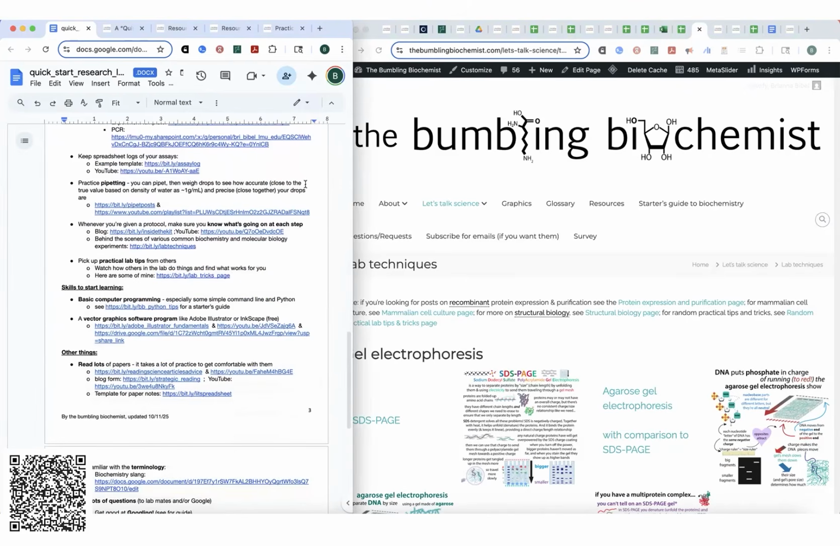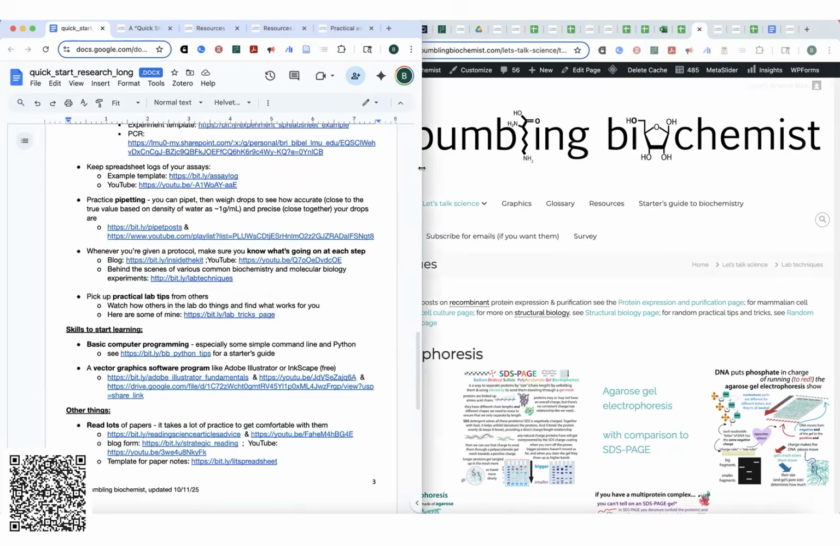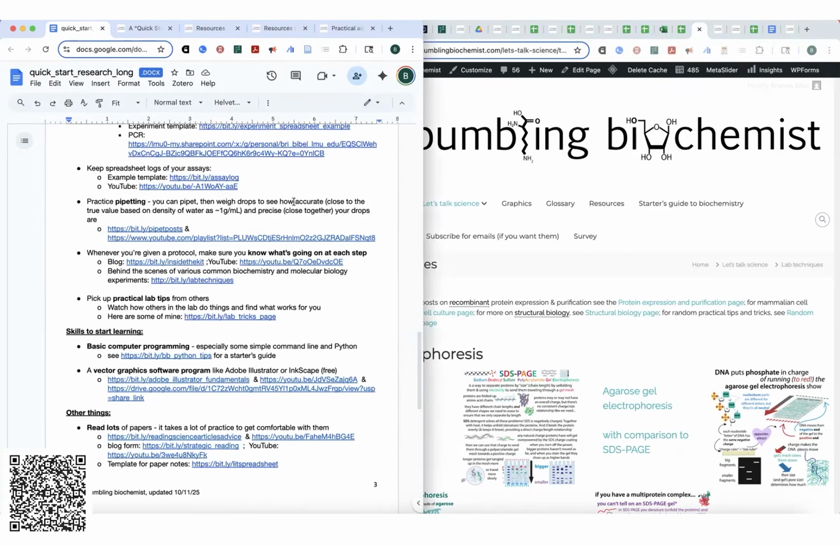It sounds kind of silly maybe, but you want to practice pipetting. You can pipette, then weigh drops to see how accurate you are based on the density of water, and how precise you are, how close together your various drops are. Depending on what you're pipetting, you might need to use different techniques. You might need to be very careful when you're doing small volumes, things like this.